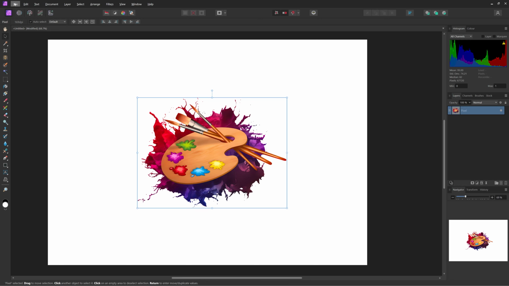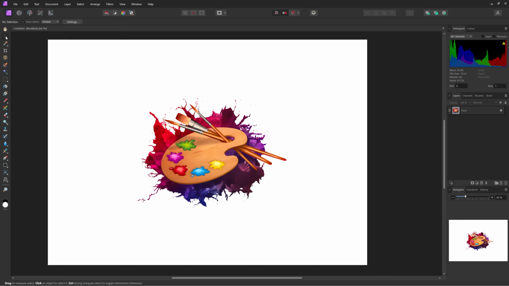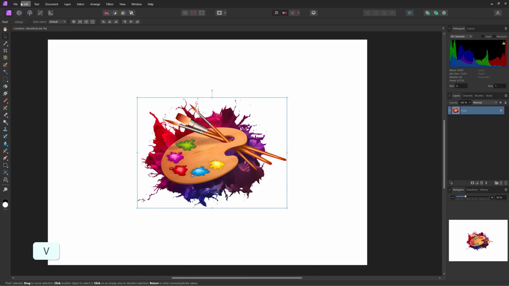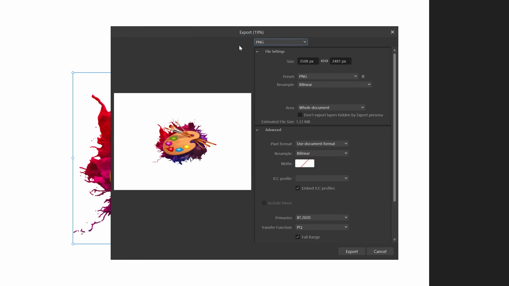You can go to File with this one selected, and to select the thing, you can choose your selection or move tool here, and then just click it. Go to File and then choose Export. And here in Export, as you can see now, we have a big white square around our PNG. So if we would now say to export it as a PNG, we will have this white square, so it won't be transparent.